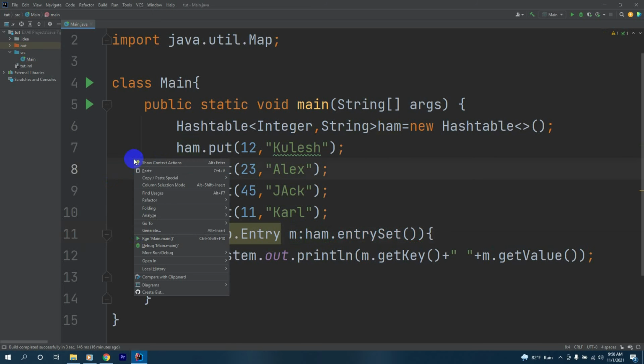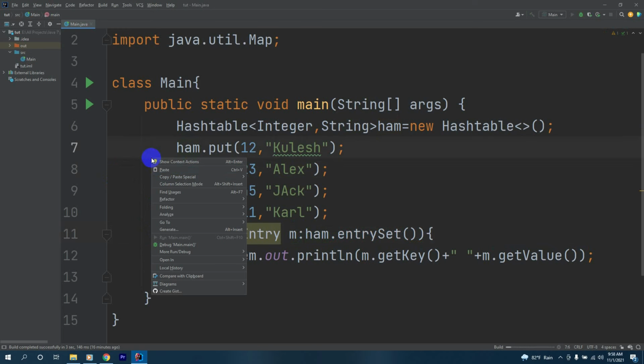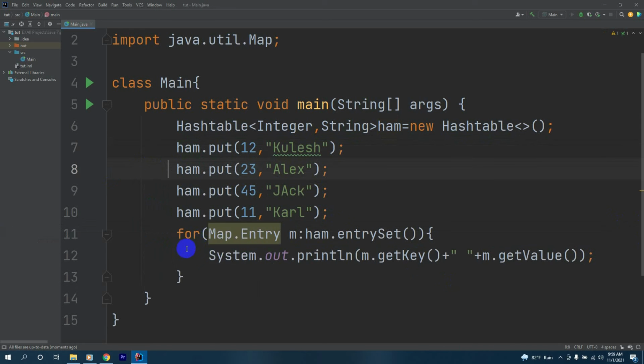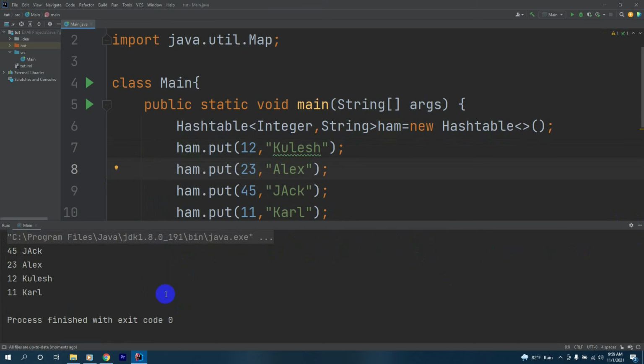Now let's run this and check the output. Oopsie, I got debug. Now let's check the value. We printed 45 Jack, 23 Alex, 12 Kulesh, and 11 Carl. So as you can see, this is in descending order of keys. First comes 45, then 23, then 12, then 11. First is 45 Jack, second 23 Alex, then 12 Kulesh, and finally 11 Carl.